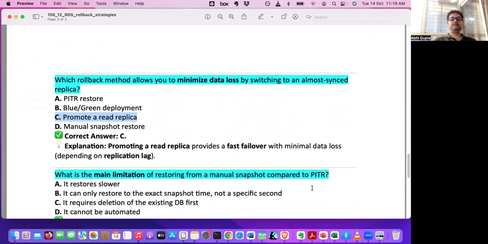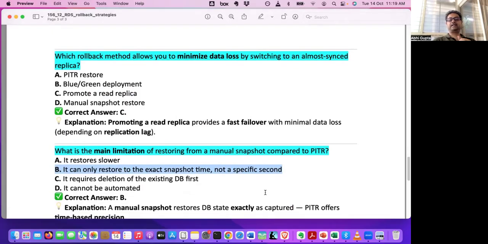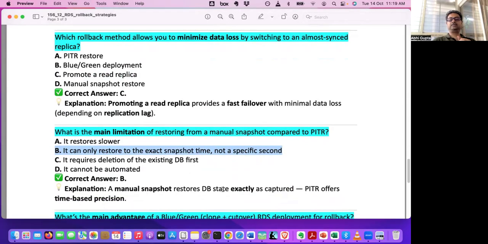What is the main limitation of restoring from a manual snapshot compared to PITR? A manual snapshot can restore only to the exact snapshot time, not a specified second. So the problem with the manual snapshot is that it will restore only to the exact snapshot time. A manual snapshot restores the DB exactly as captured. PITR offers time-based precision.